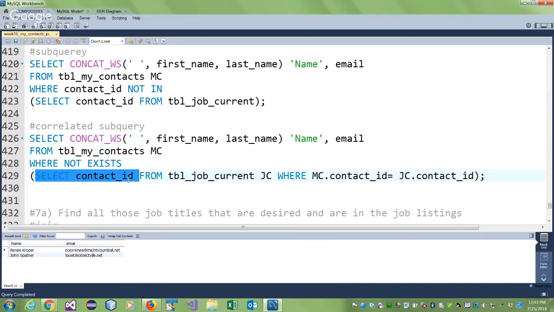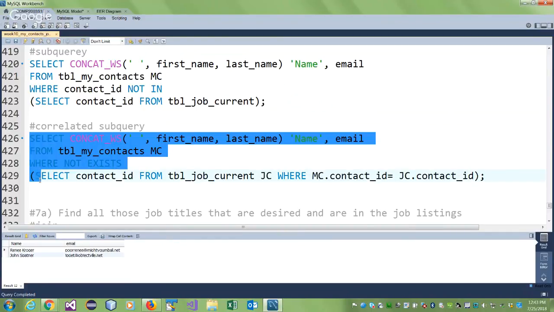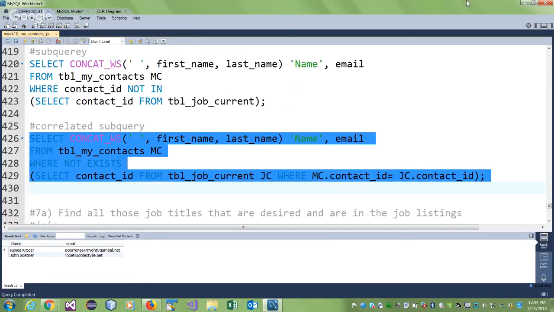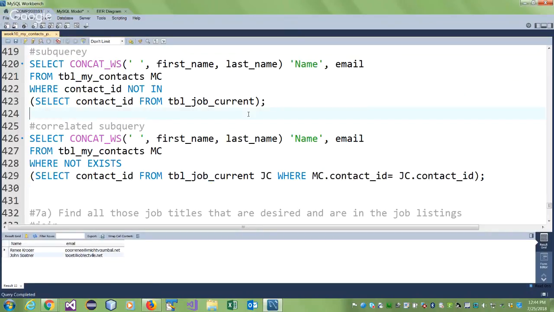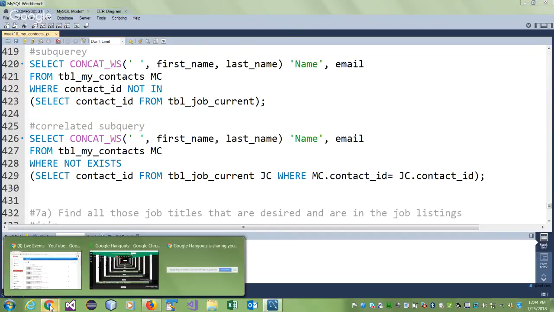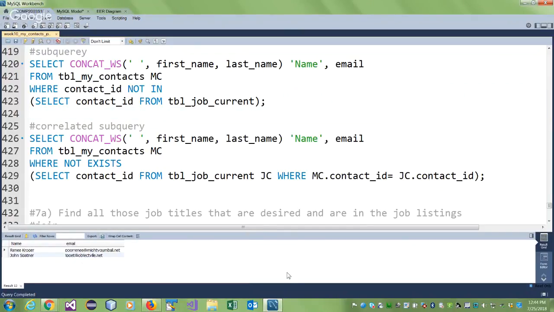Can I run this independently? Nope, because it says mc.contact ID. Where is MC? Nowhere to be seen. I can only run this query as a whole. Let me run it as a whole first for you to prove that hopefully I'm right. Right? And now let me say it in English so that you understand what I'm doing. I forget if I have done this. I think I'm okay.